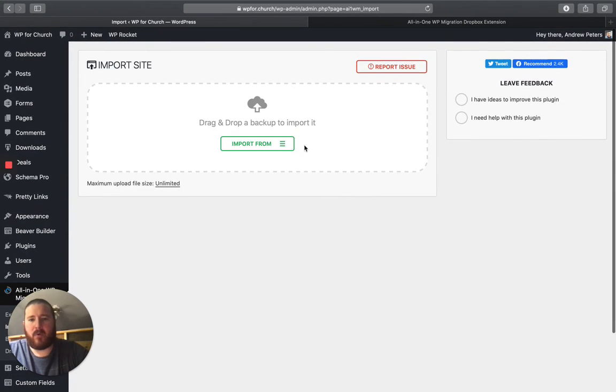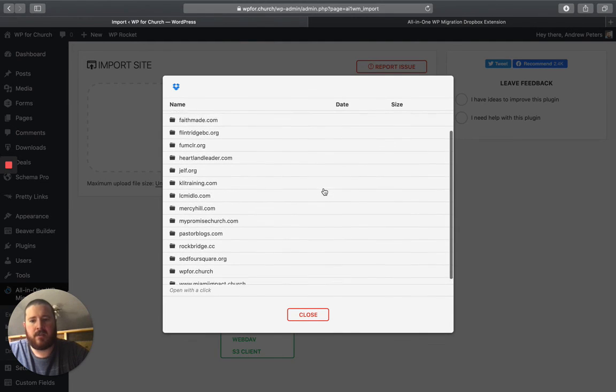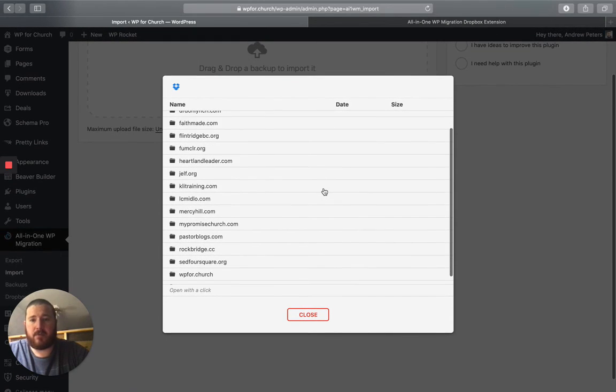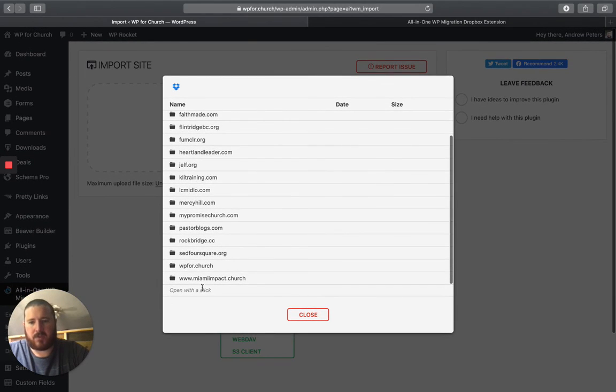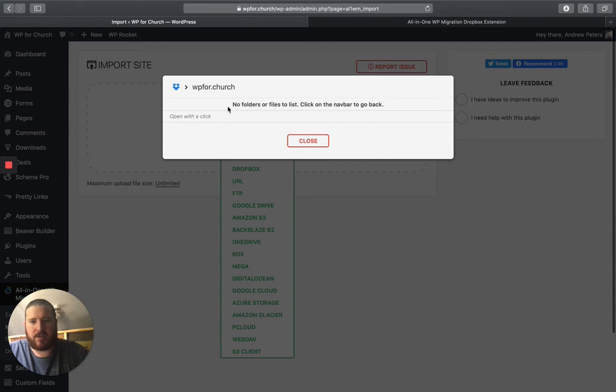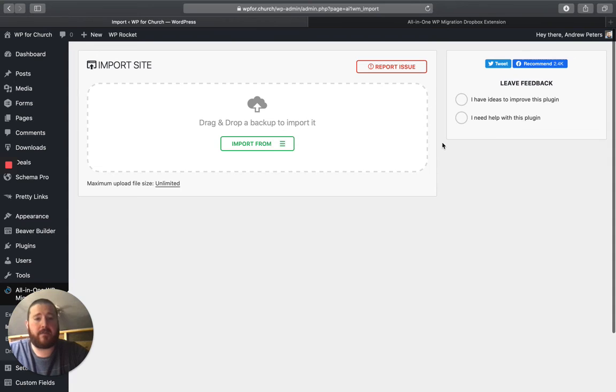And if I want to import a backup, I can import from Dropbox, and this is going to pull up a list of all the sites I currently have. I'm in the process of moving to All-in-One because I'm liking it so much. So luckily, I don't have to scroll a long way to see which church or which site I need to restore the backup from. I didn't finish that backup a minute ago, so I don't have any folders or files on the list yet. But if I did, I could open it with a click, and I could restore it right there, and it would be whatever the most recent backup I've made.